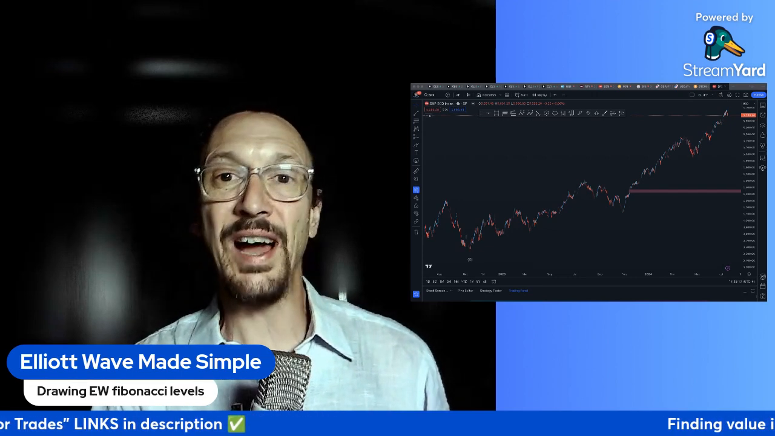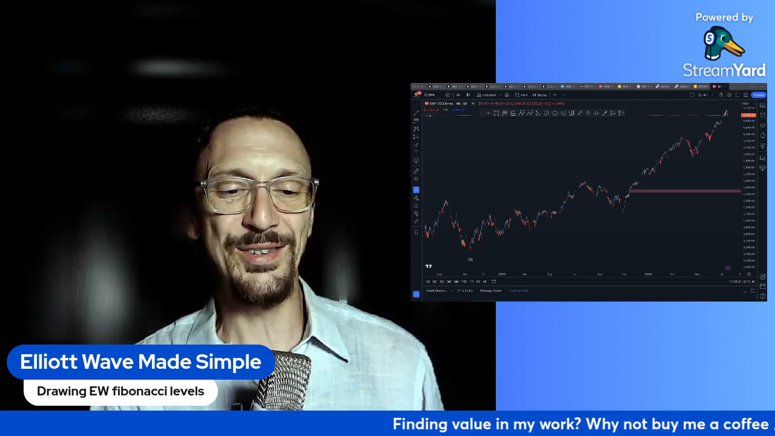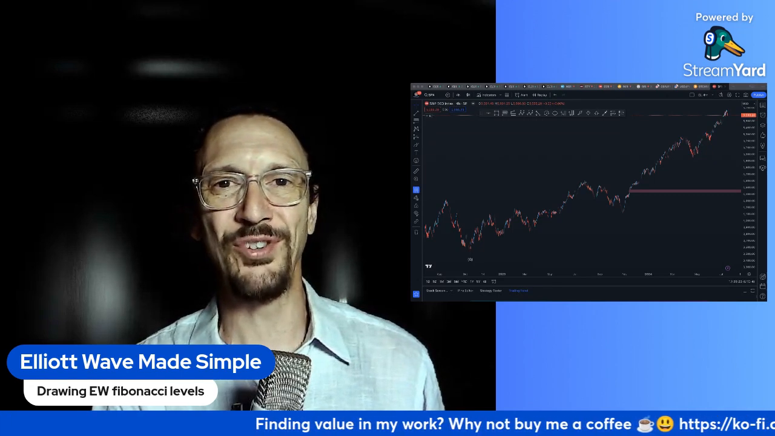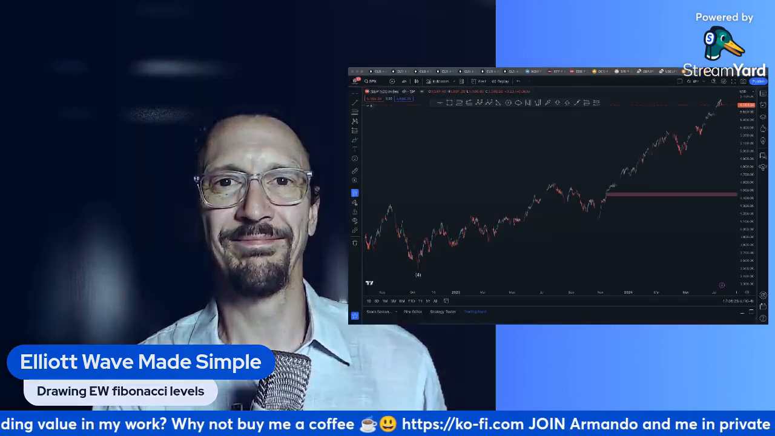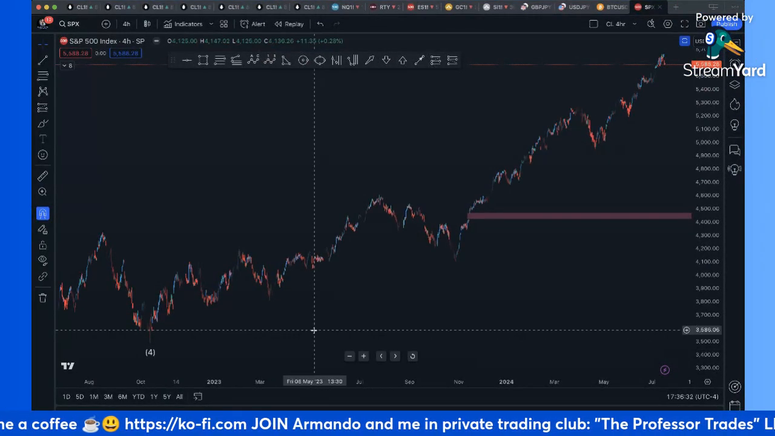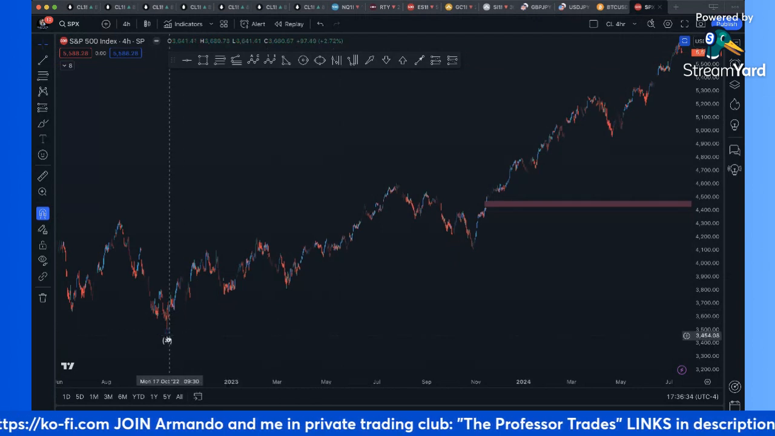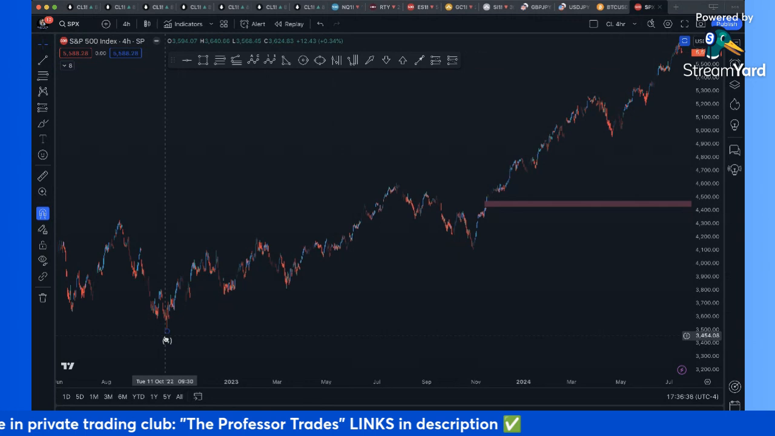But for now, let's dive into the chart. We're going to look at the SPX and get into the weeds with some Fibonacci projection tool work. Okay, so here we go. Here's the SPX. I'm going to pick it up from the last meaningful low, call it October 2022, so a year and a half ago.